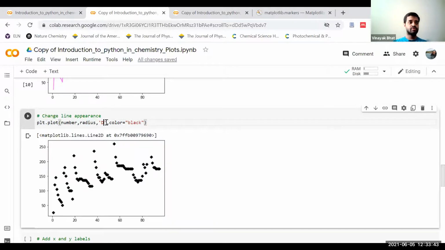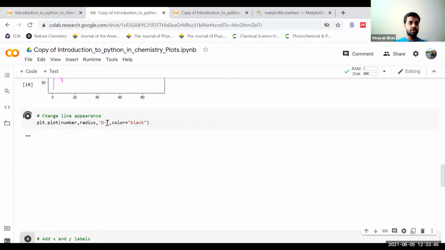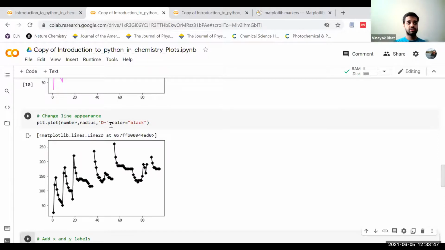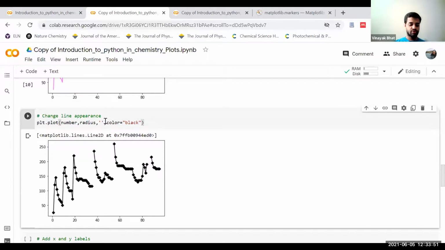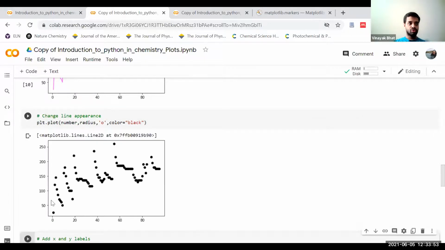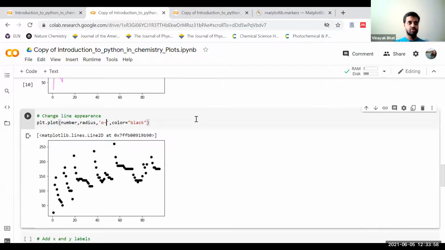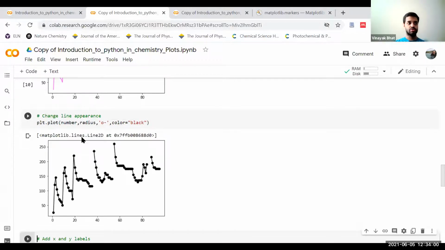And if you remove this, if you want to connect it, if you place a dash, it's going to connect all of those. So that is some difference here. So if you put O, it's only going to plot those. But if you even want lines between those markers, you can put a line between those markers. Or you get lines between those markers.